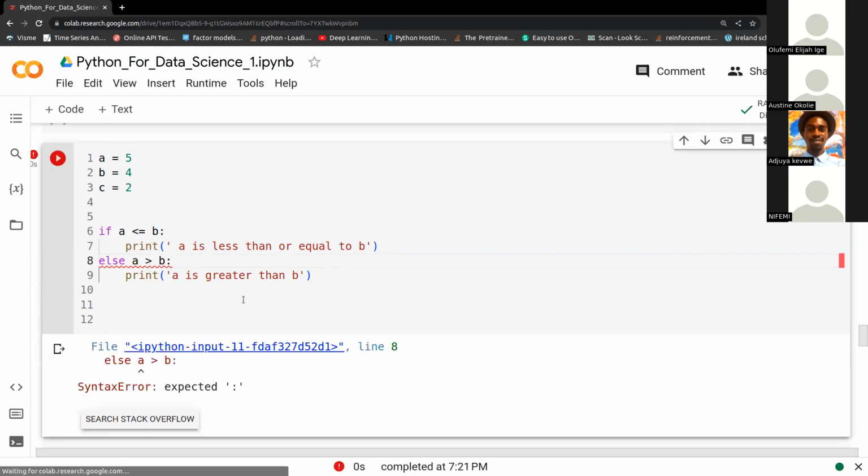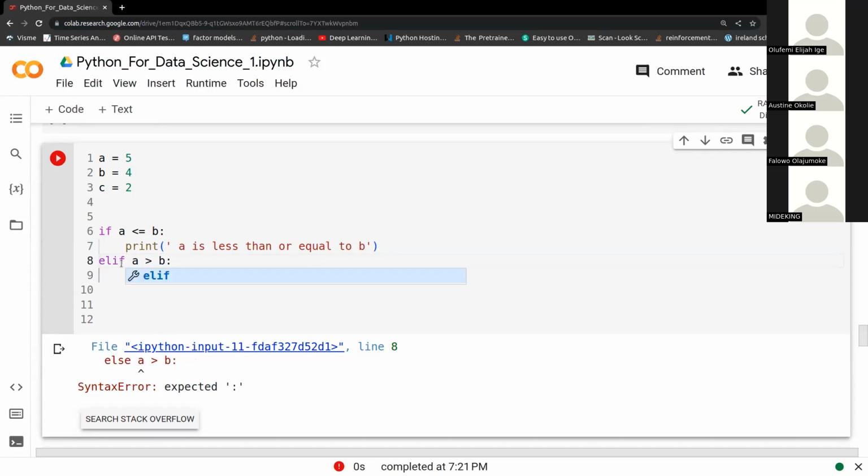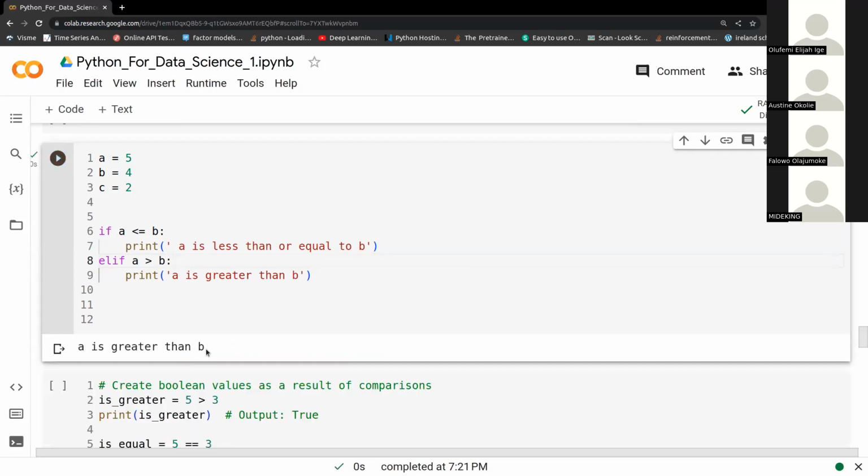And once we print this, okay, it says a syntax error. So when you use else, you don't need any condition. The reason why this is throwing a syntax error is because the else statement doesn't need any condition. This would only work if you put if, that is, you are still checking. So once there is an if in front of the else, you still have to put the condition, and we say A is greater than B.